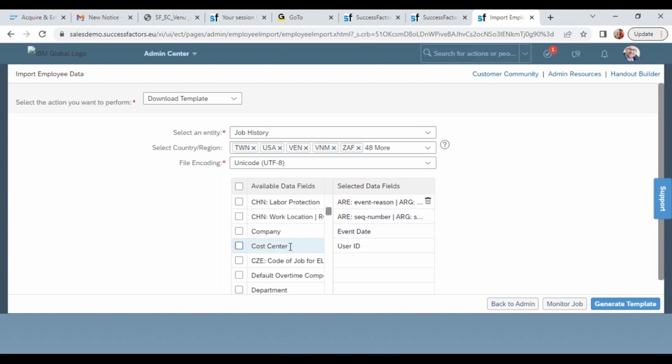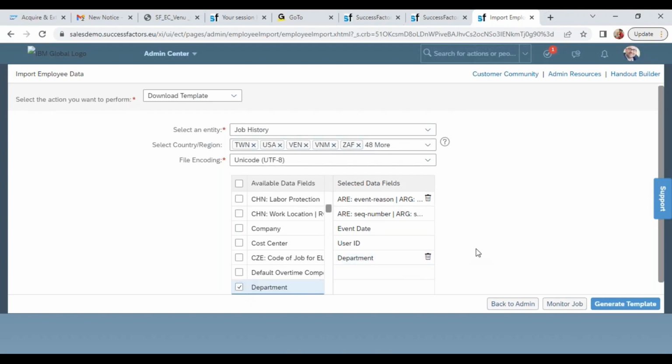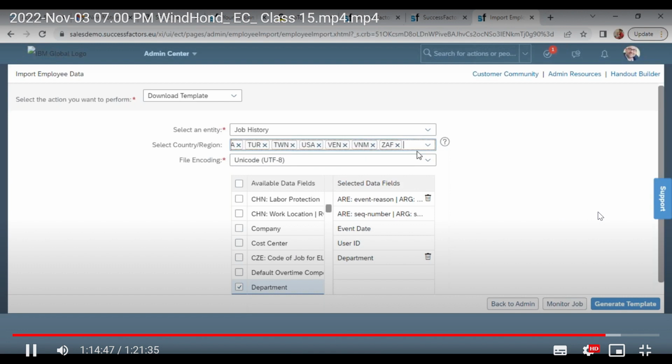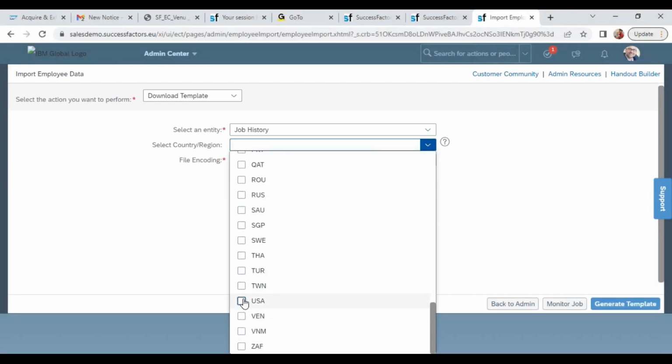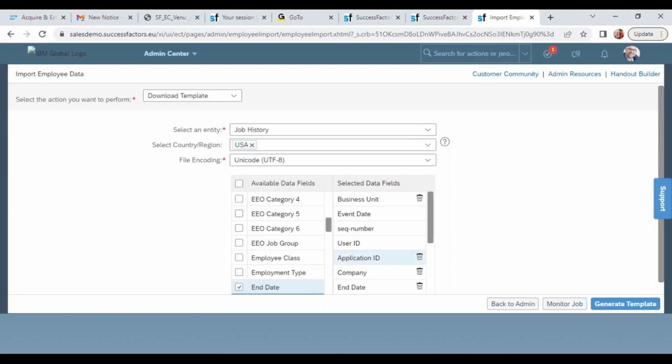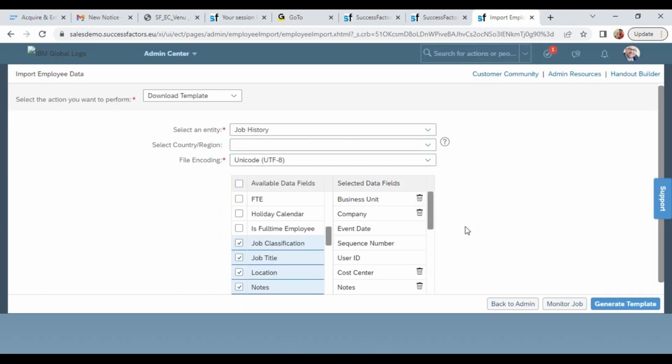Where do we need to select the countries from the second row? No, you don't need to do anything by default, you have these countries here. If you are uploading employee specific details, like US specific details, and I select all of them and say USA, there are specific fields which are to be maintained for USA, so it shows up those specific fields. Now I don't want to maintain these fields.